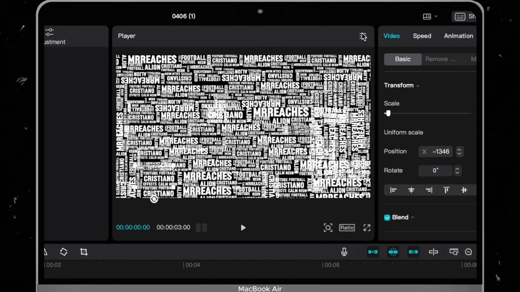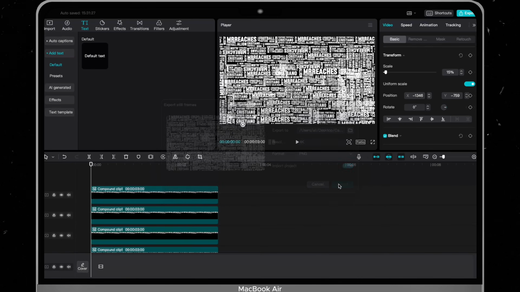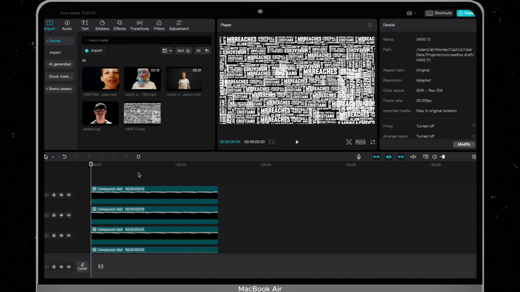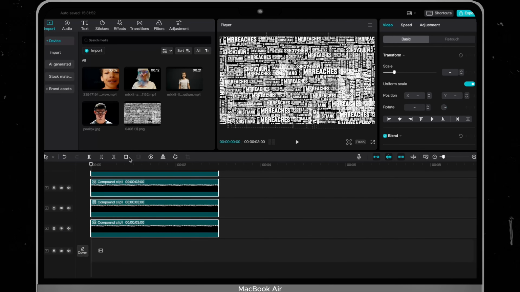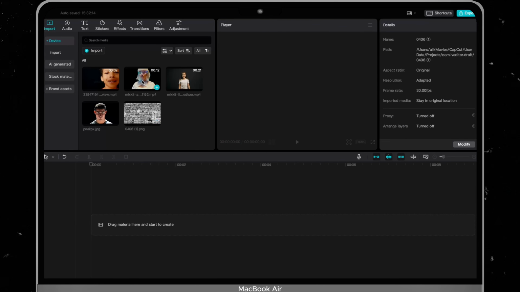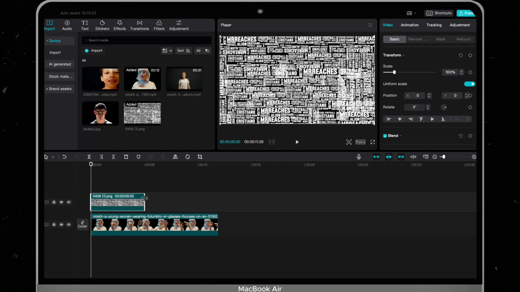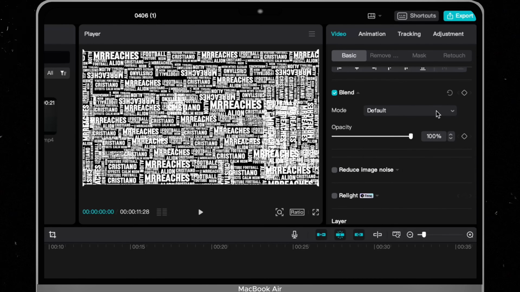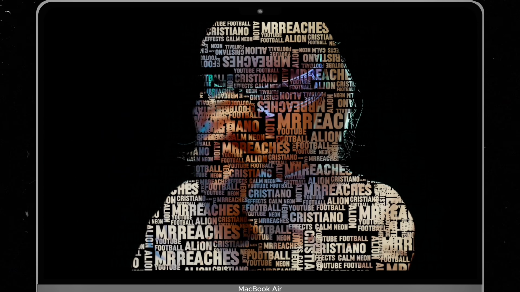Now, export our work in PNG format, and it will be automatically added to our library. Clear the timeline, then add the video to the timeline, and on the top add our PNG image. Choose multiply at the top right. And our video is ready.